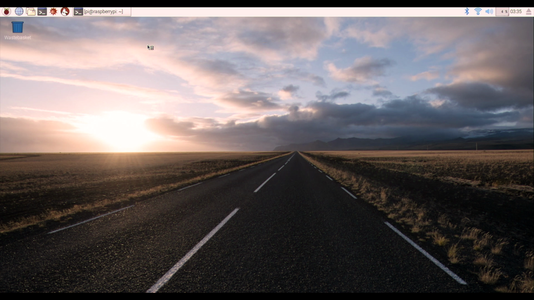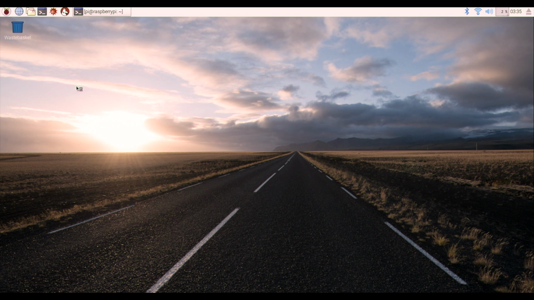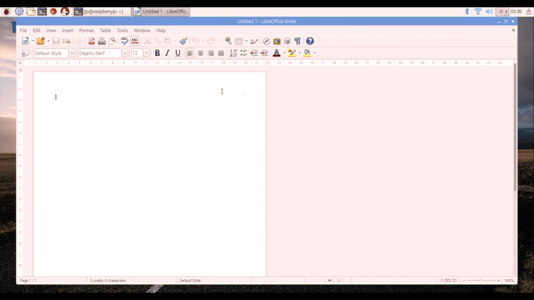you have a lot of cool things. You have Office, LibreOffice Writer, which is kind of like Word. So you have all the editing capabilities here.